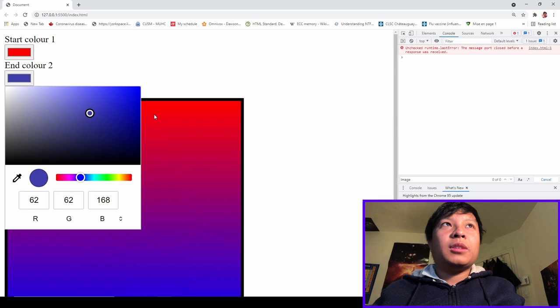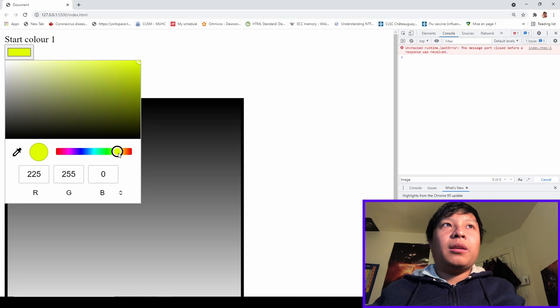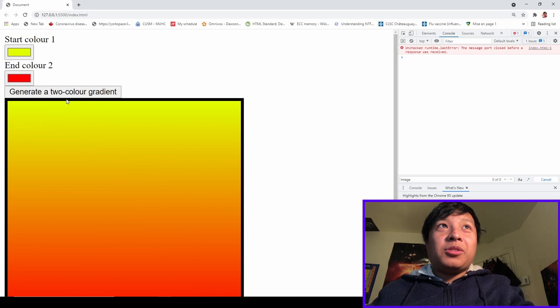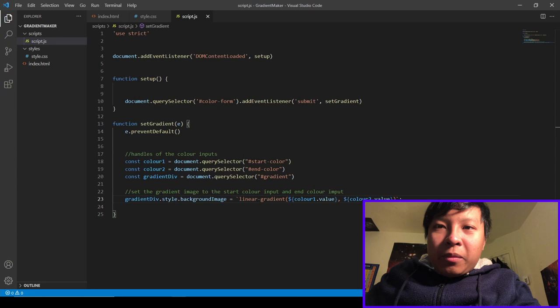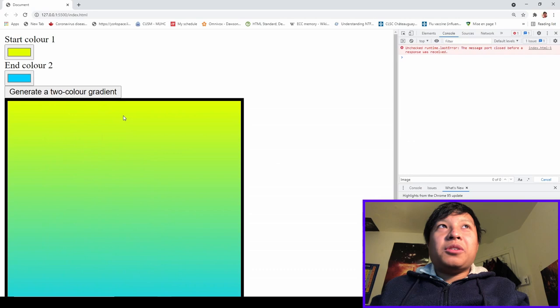Let's try it out. Let's try white to black gradient. And it's working. Nice. How about a red, a yellow and a white. Nice. Okay. So this is just two colors. For now, I'll leave it as two colors. But I should do another form that takes an input another color, which I could do a three color gradient. So this is it.